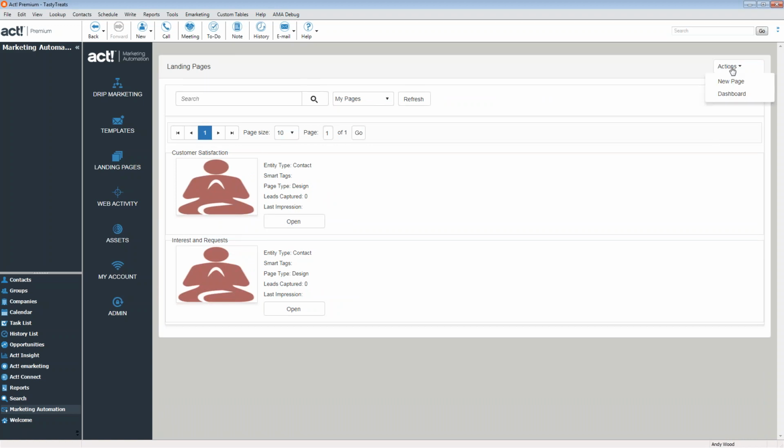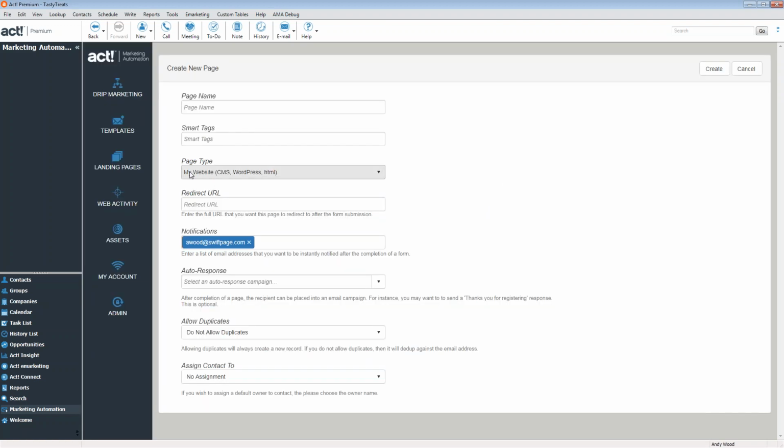Really quickly, I'm going to make a page designer type first so that you guys can see that, and then I'll talk about the one that you can hide behind, which is called My Website, where you can put it behind a CMS, WordPress, or an HTML page and capture the information off of that page into the web form and then feed it into your database.